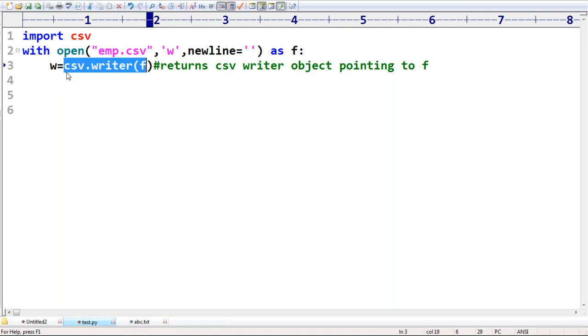CSV.writer. If you call that, then automatically I will get a writer object. For people coming from a Java background, if you want a print writer, file writer, or buffer writer, you write pw is equal to new PrintWriter of abc.txt. Same kind of thing here: w is equal to csv.writer.